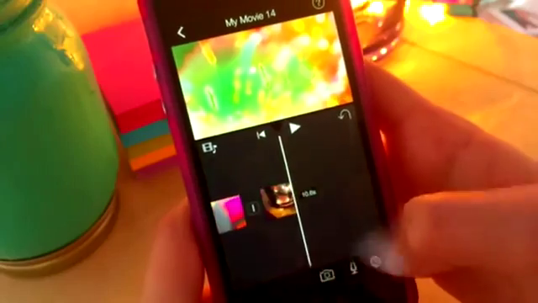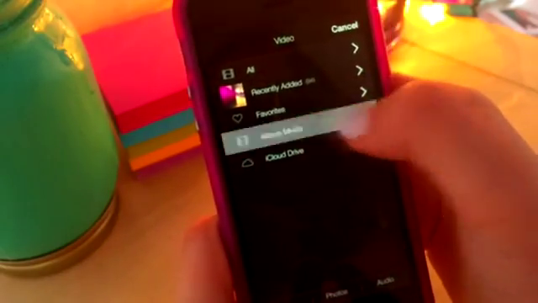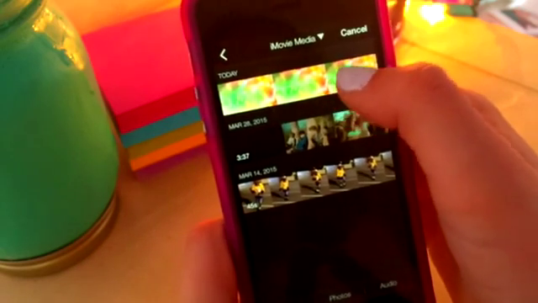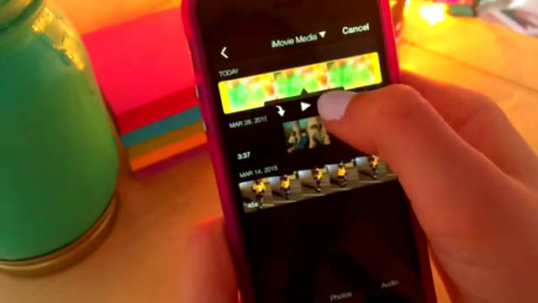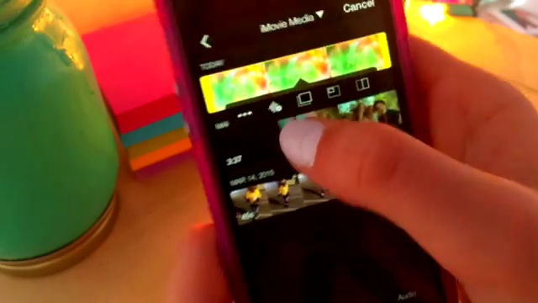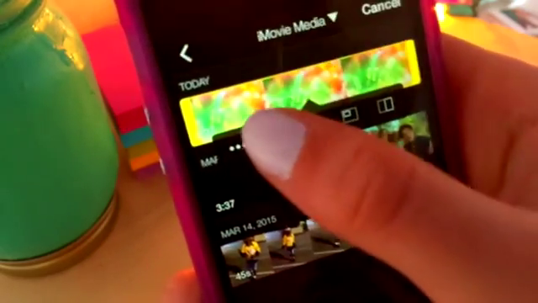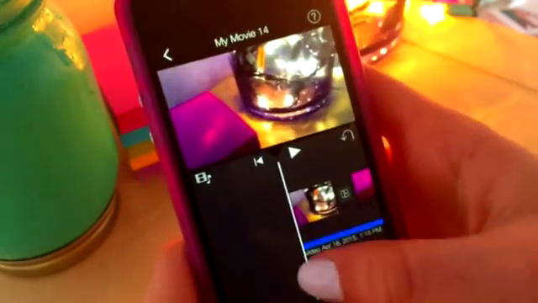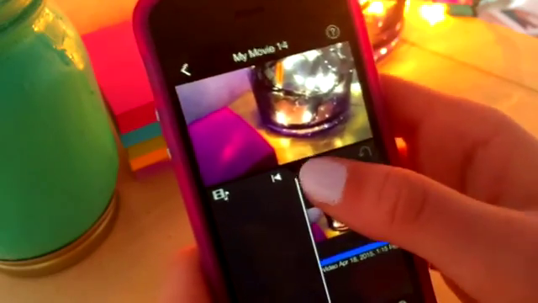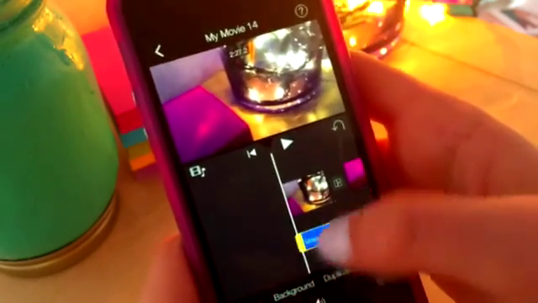Now what you're gonna do is delete that, go into that little square and go to iMovie Media. And then you're gonna click these 3 little dots, and click this little audio file thingy. And it's gonna look like this. So now look at what it's gonna do.